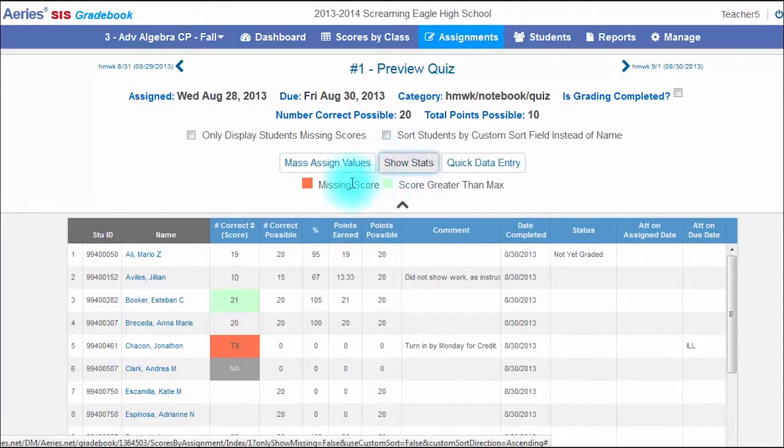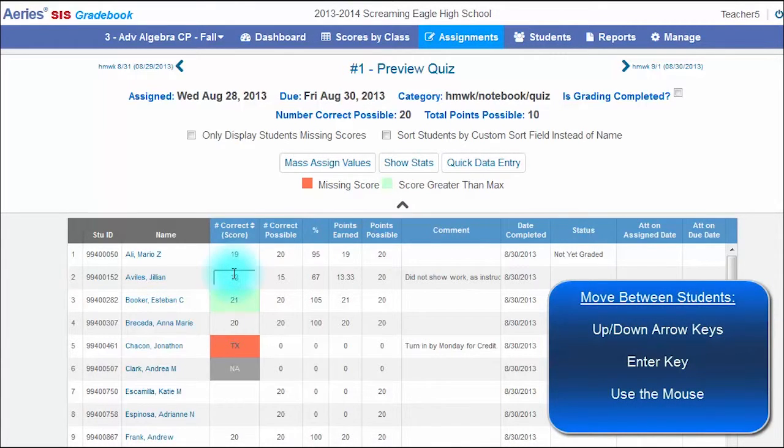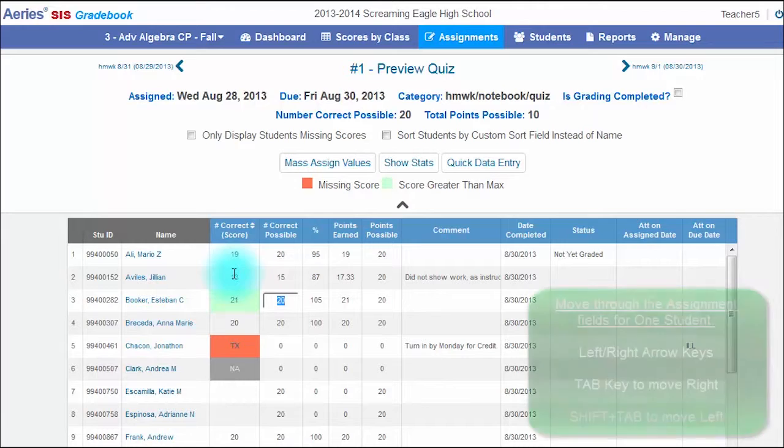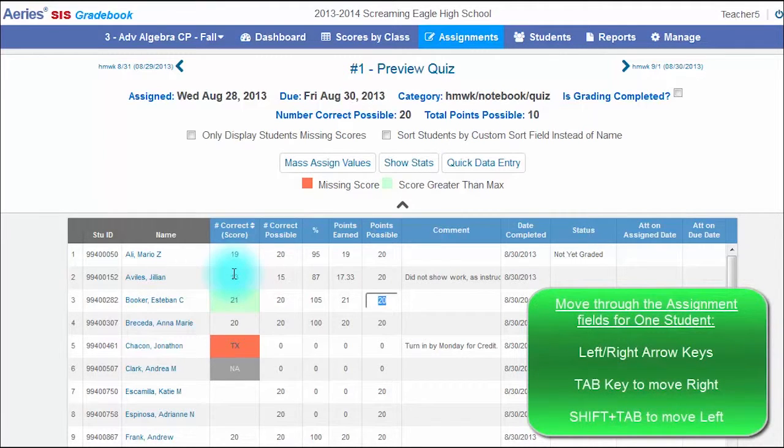To enter an assignment score, you can also click on the assignment score field for that student and enter the score. To move to the next student, I can use the down arrow, my Enter key, or the mouse. Use the Tab key to take you across the page to the next field for that student.